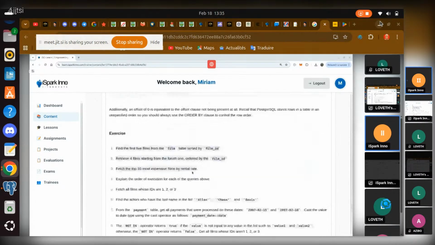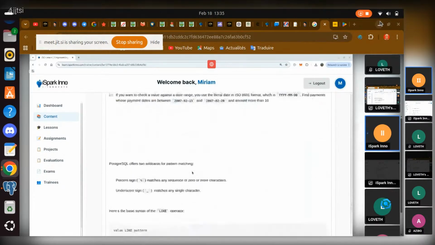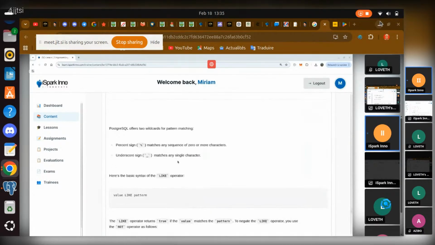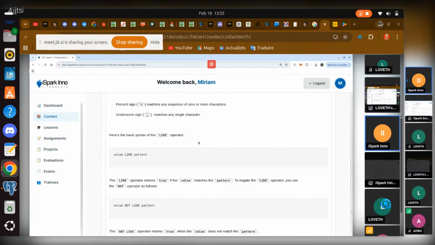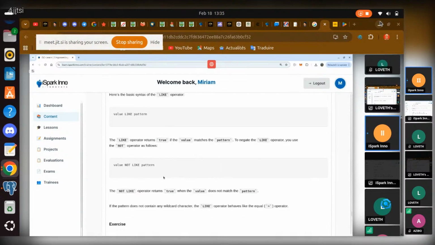So let me see. You've done the first three exercises. Okay, now let's look at pattern matching. Postgres offers two wildcards for pattern matching. We have the percentage sign, which you already know and have already used. It matches any sequence of zero or more characters. But then you have the underscore sign, and it matches any single character. We've already seen how to use this in the examples that we had.